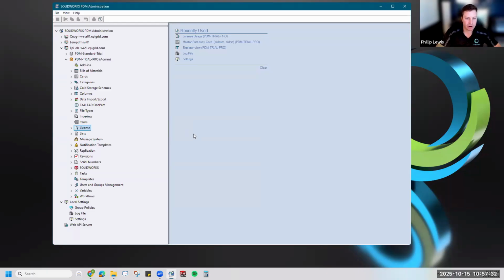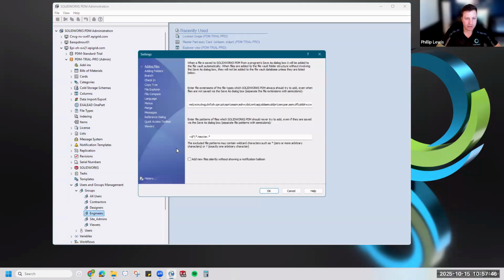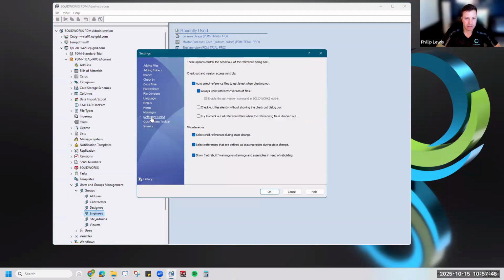That's a little bit hard to describe, but there's a setting, and let me see if I can find it real quick. So when I go to my permissions here and look at settings, you'll see something called reference dialog. And this is a version question that we get all the time.